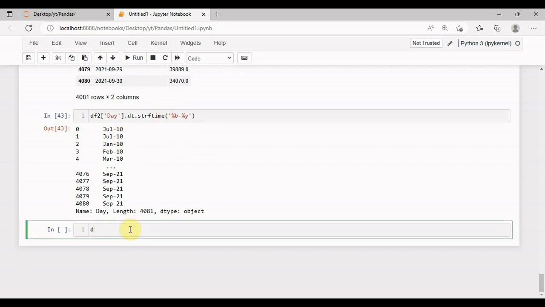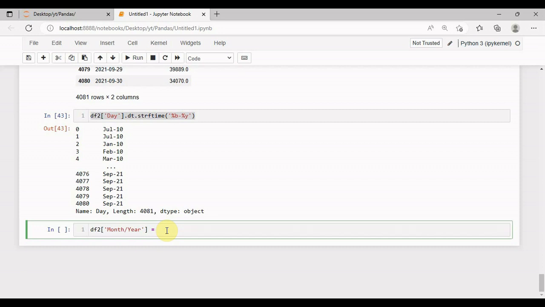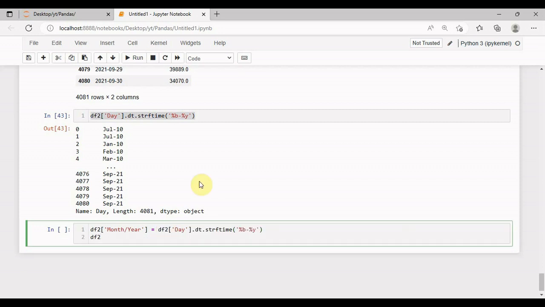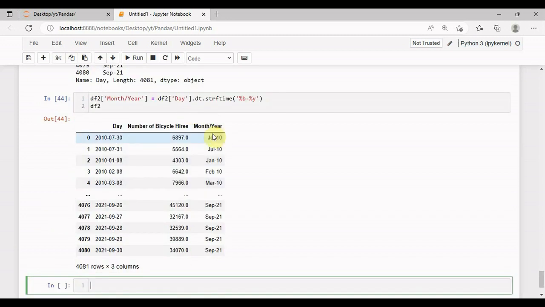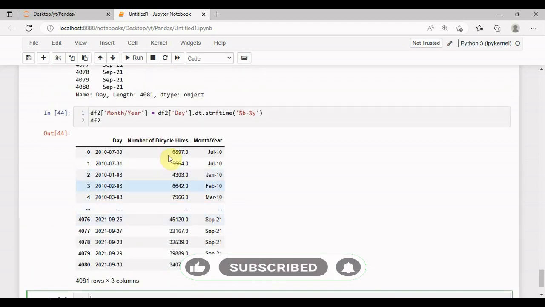So now let's add this into a new column, and we're gonna call our new column month/year. And we're gonna set that equals to what we just did here. Let's copy this, paste it, and now let's look at our data frame. And you see we made a month and year column, and we extracted the month and the year from our day column.